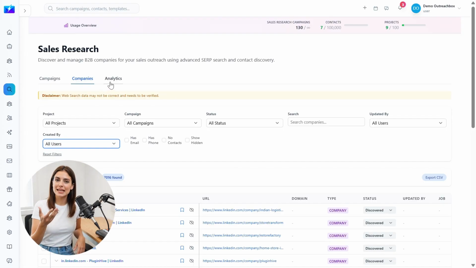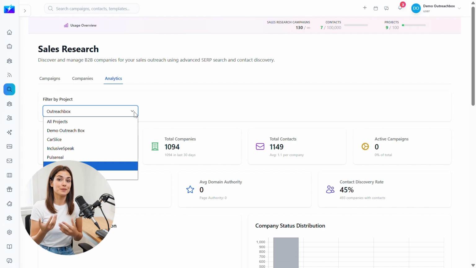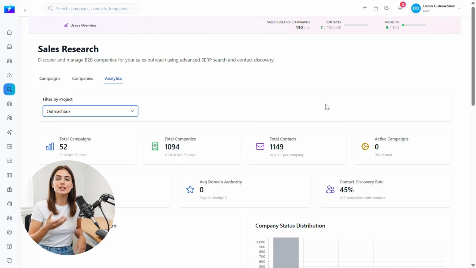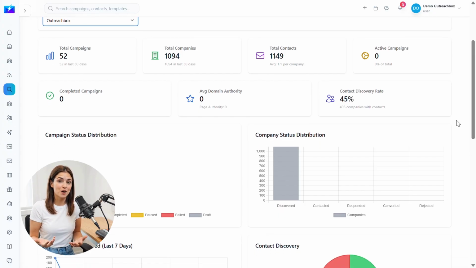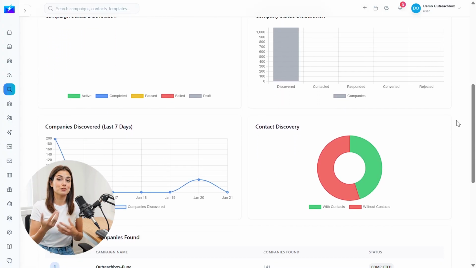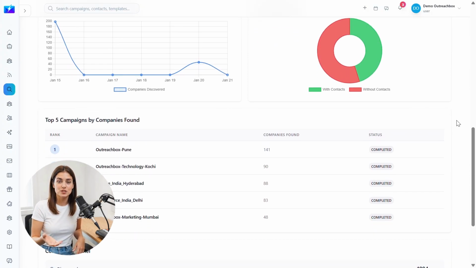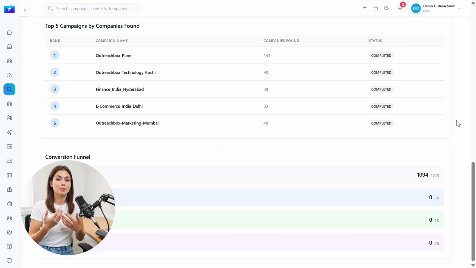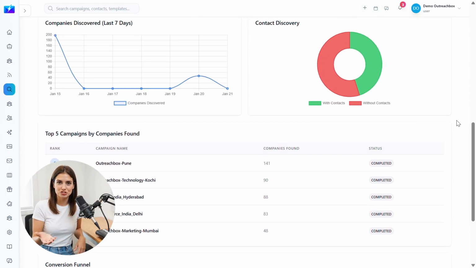Now let's move to the analytics section, where we can see the overall performance of our sales research activities. The analytics dashboard gives us a complete overview of how our campaigns are performing, how many companies have been discovered, and how effective our contact discovery process has been. The Sales Research Analytics dashboard helps us track performance, measure results, and continuously improve our B2B lead generation strategy.